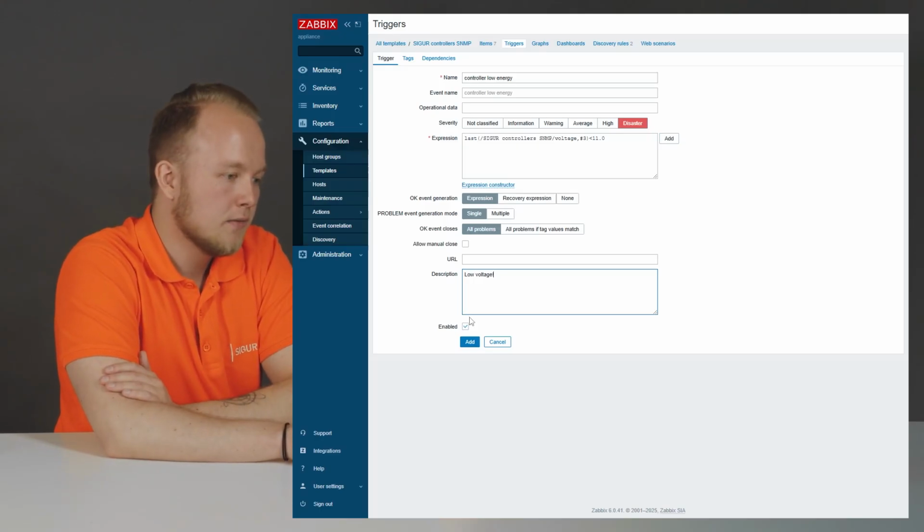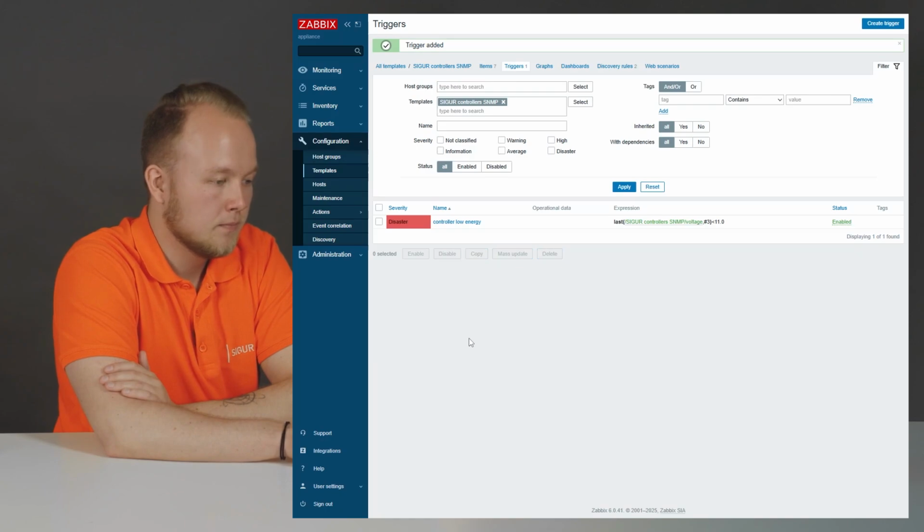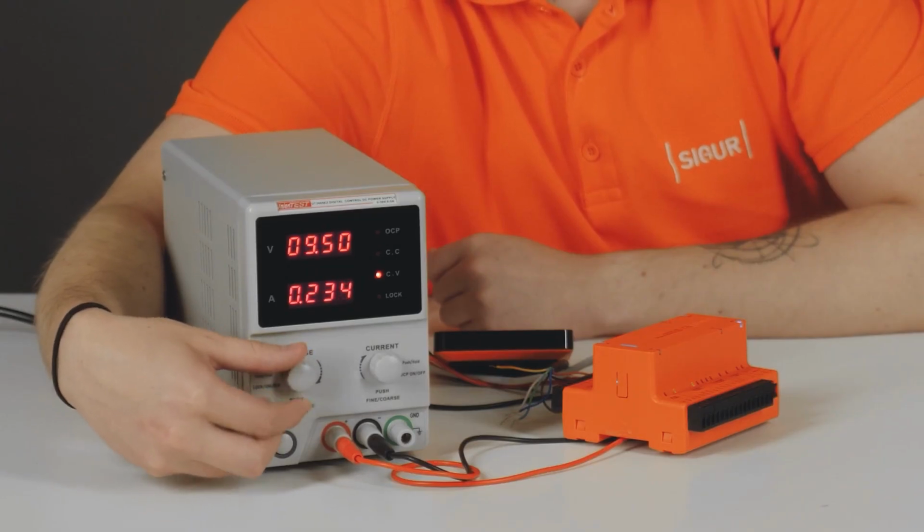Be sure to check the Activated checkbox to activate this trigger. And to finish the setup, click the Add button. Now let's see how it works. We've already set up a test stand to simulate a drop in the controller's supply voltage, and we've reduced the polling interval for devices in the template so the response happens faster. Let's start gradually lowering the controller's supply voltage to the critical minimum.